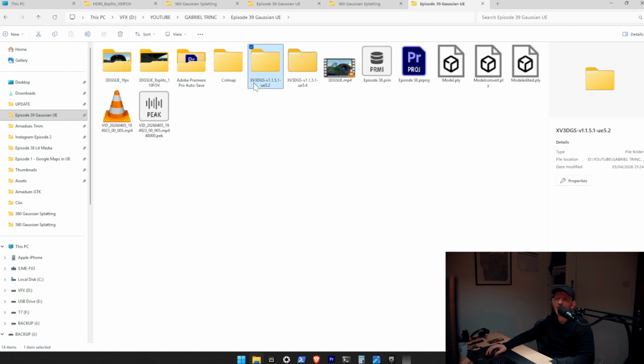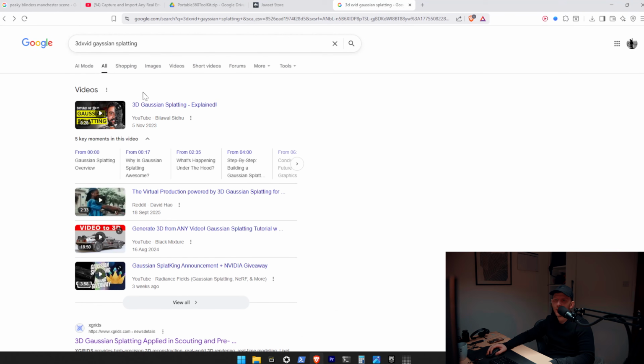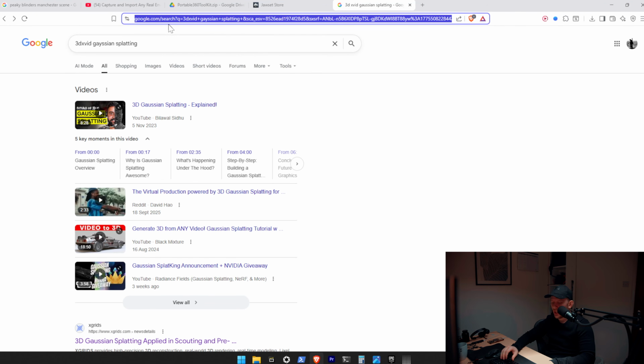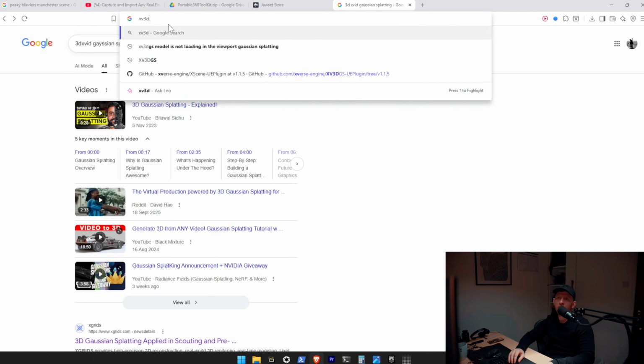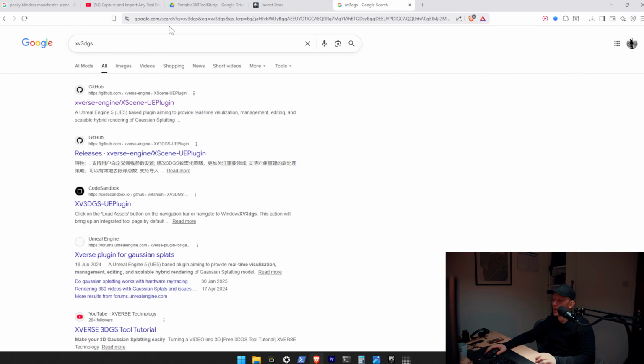So XV 3DGS. So this is the plugin. So we go XV 3DGS. Right. So this is another way how you can import. Maybe we can do it with Xverse. Yeah, sure. Why not? Let's do it with Xverse.